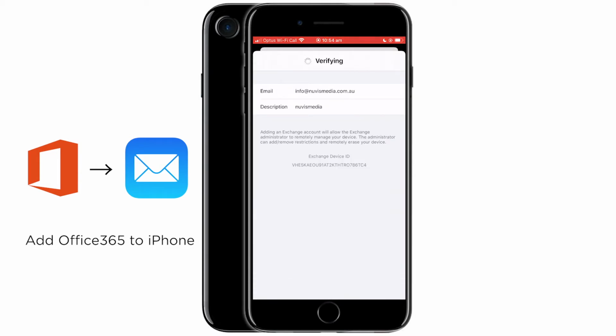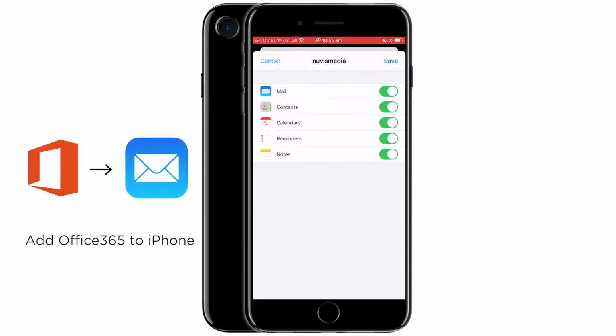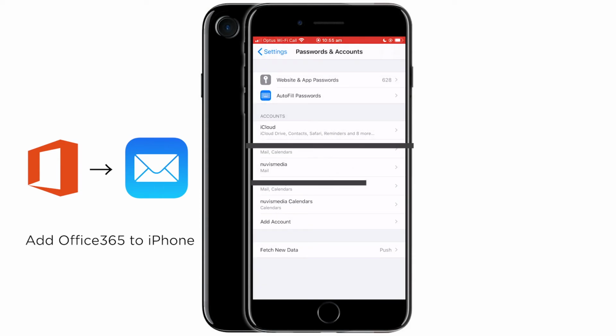It'll verify it. You should get a couple of ticks and then it'll automatically pop up and show you this box of mail contacts, etc. So you can switch on and off what you wish to sync to your Office 365 account. In this circumstance, we're just going to use email.